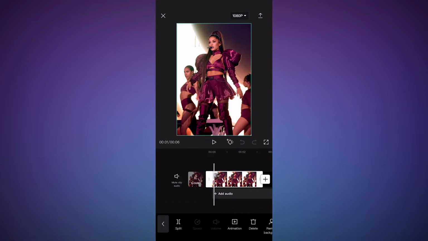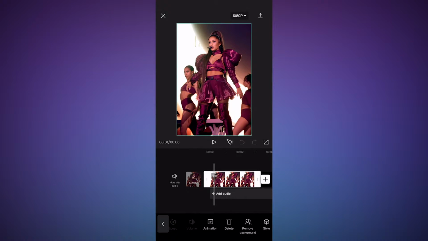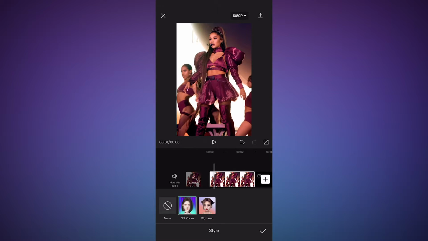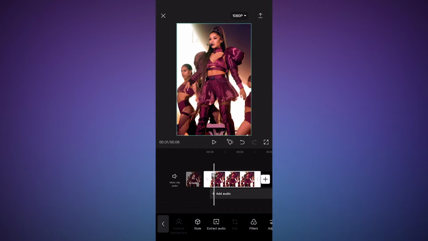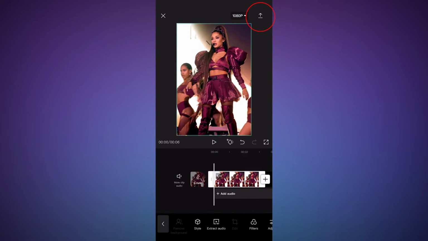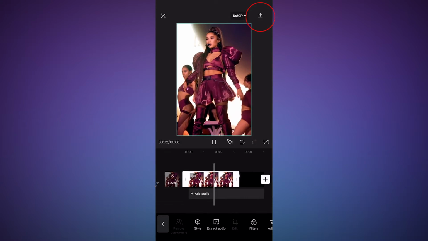So see here, you have a plain old clip. You're gonna select the clip, and then in your effect options, you're gonna go to style, and then you're gonna click 3D zoom. And once you do that, you're done. It's super easy to do and it's super quick, and then all you have to do is export it in the top right corner over here and it'll save to your camera roll and you're done.